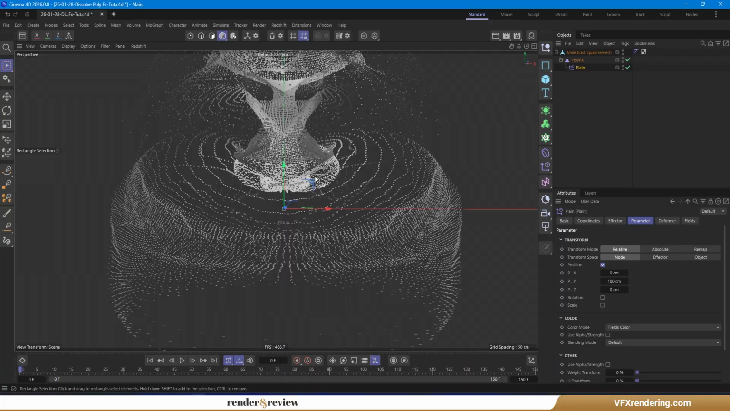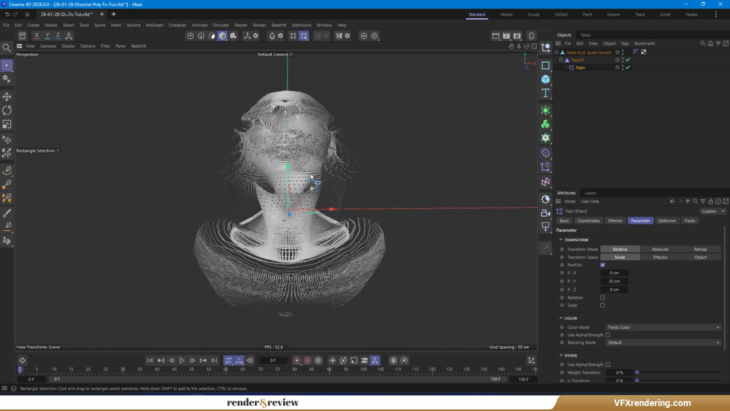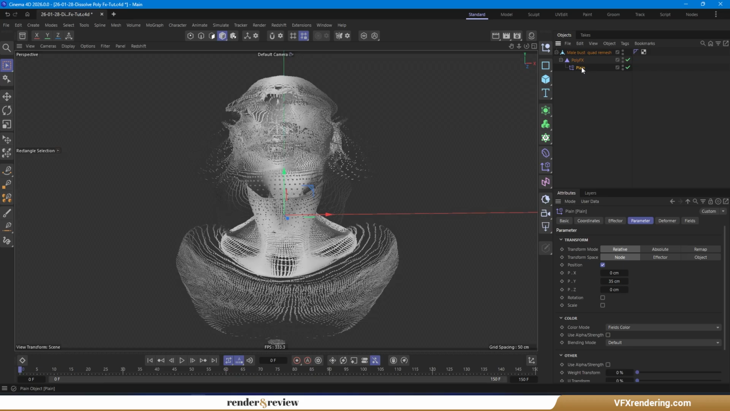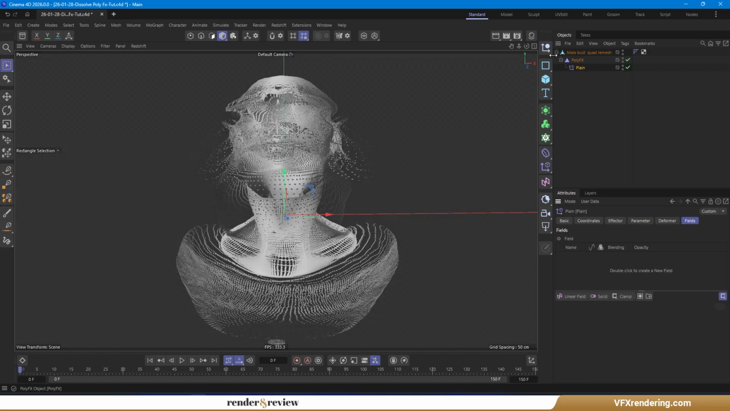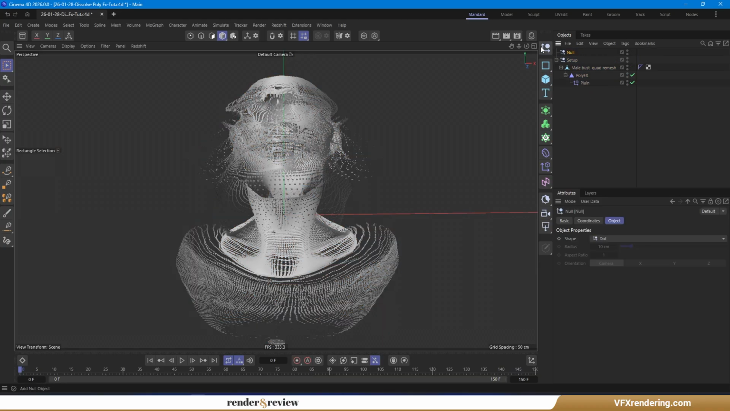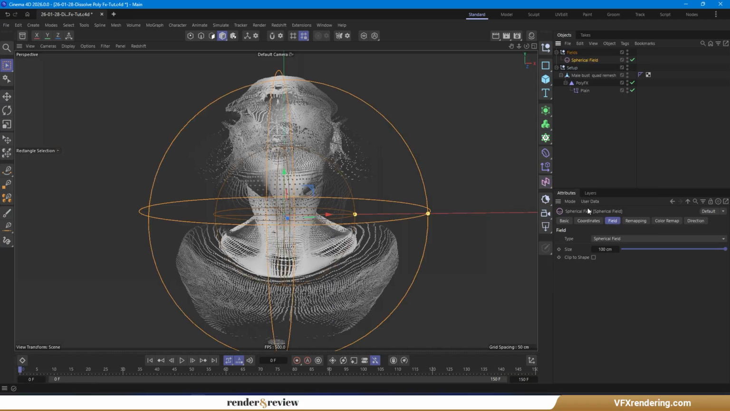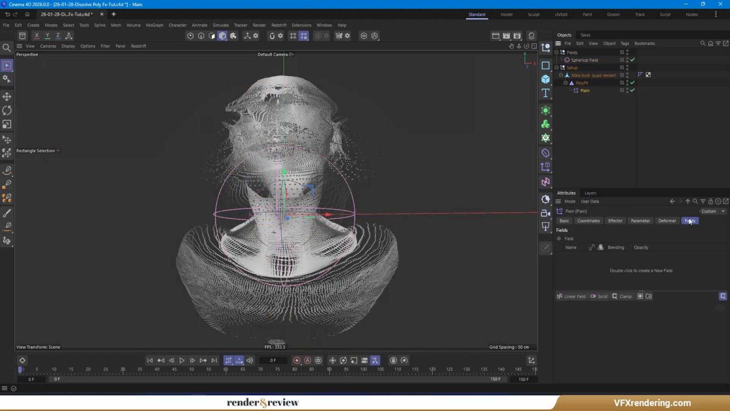Inside the Effector tab, we add a plane effector and use it to adjust position Y. You'll see the male bust instantly split into separate polygon pieces. To control where this effect happens, we introduce a spherical field, giving us precise, localized control.